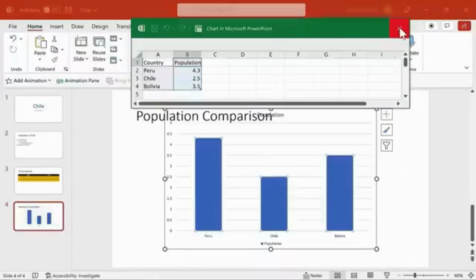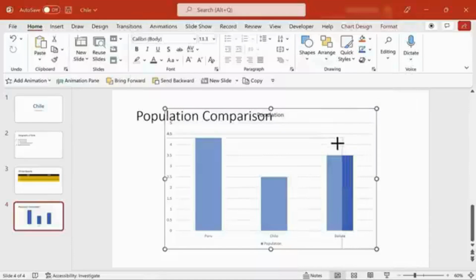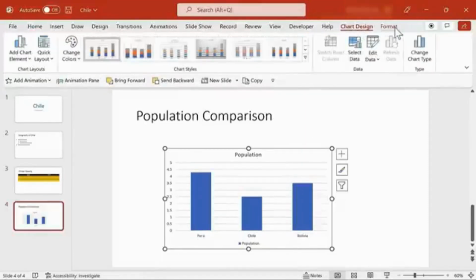I can now X out of the Excel window, and I could resize this chart just using the corner of the chart, clicking and dragging on that to shrink it down. And there are some changes I can make to this chart if I'd like. I can click on the chart, go up here to Chart Design and Chart Format, and there's lots of changes I could make. Before I make any changes though, I've noticed a mistake that I made. I never updated the population numbers for these countries.